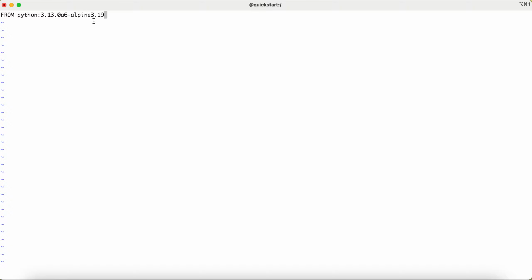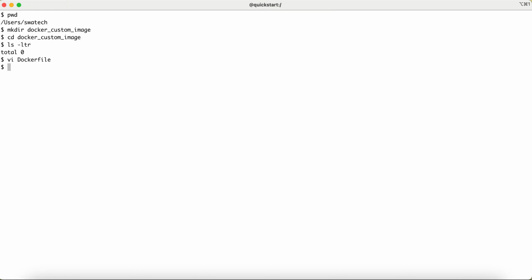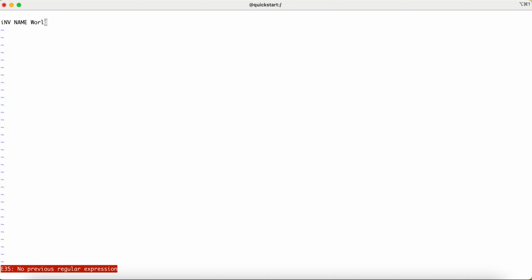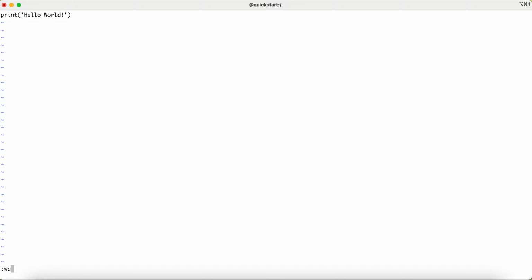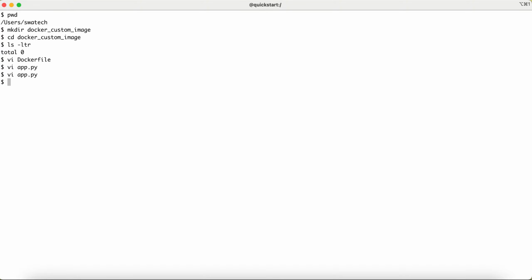Okay, so let me show you something different. I'm going to save this file and come out of it, and let's create one very simple Python script which prints just hello world, and I'll show you what we're going to do with that script. In the same directory, I'm going to create this app.py, which is my Python file. In it I'll just write a simple print statement, hello world. I'm coming out of it. So this is what I have created.